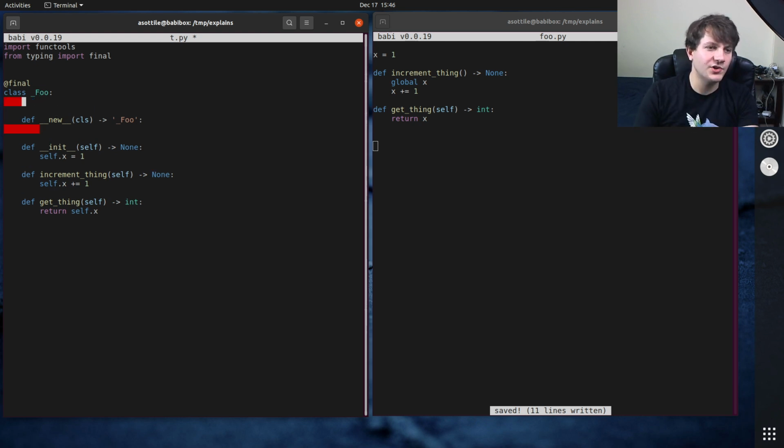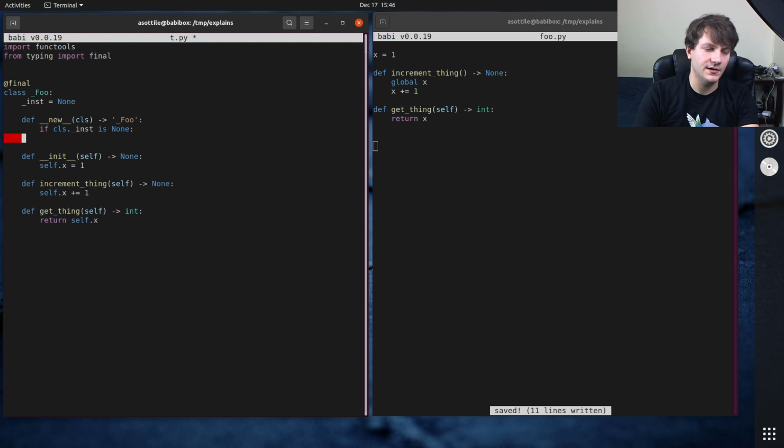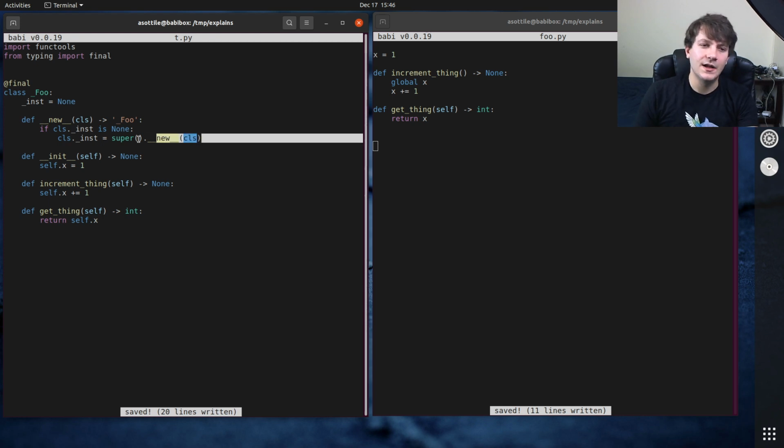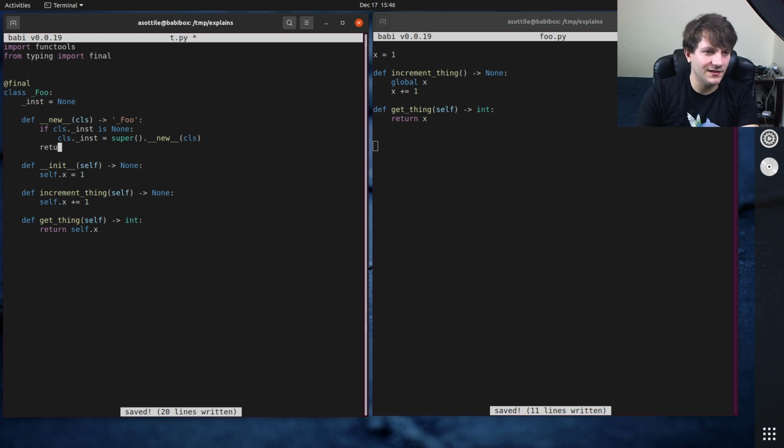And you would want to keep track of a global instance here. So if class.inst is None, then class.inst equals super.__new__, and you would pass along any of your arguments that you have here. This is just calling the base class, whatever your base class is. In this case, it's object, so it's not super important. And then finally, you would return class.inst out of here.